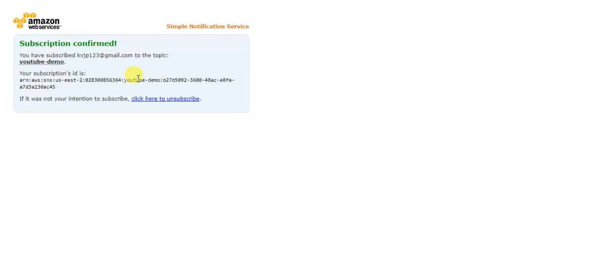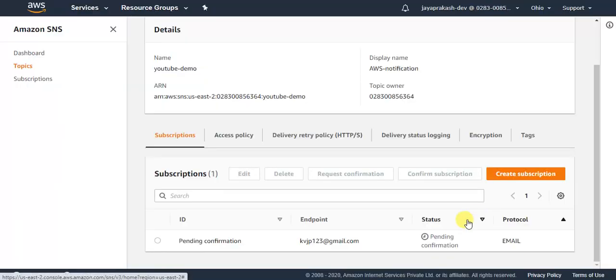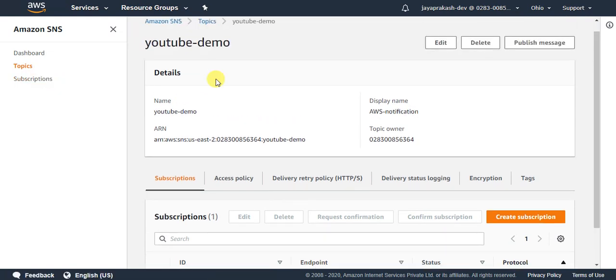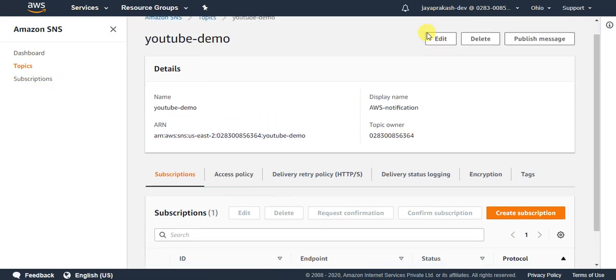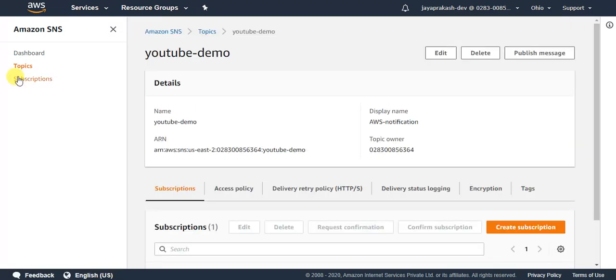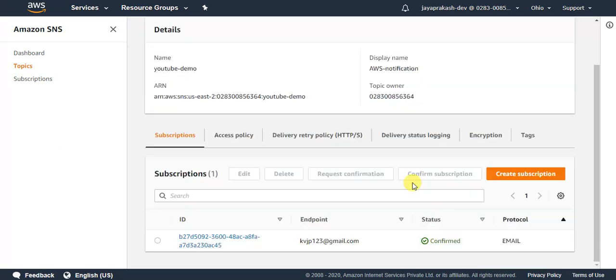Now my subscription is confirmed. If you want to unsubscribe from this topic, you can just click here again. Now if you go back to the AWS SNS console, I'm just going to refresh this page. If you see now, my subscription is confirmed. So now if any message is published to this topic, I'll immediately receive a mail for this topic. So this is how you create an SNS topic and subscribe to it.